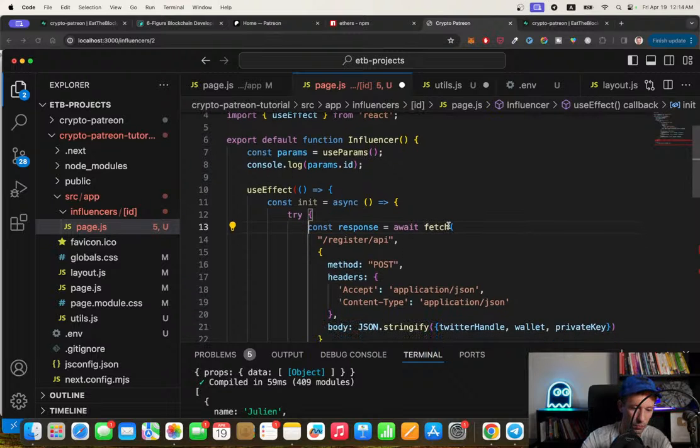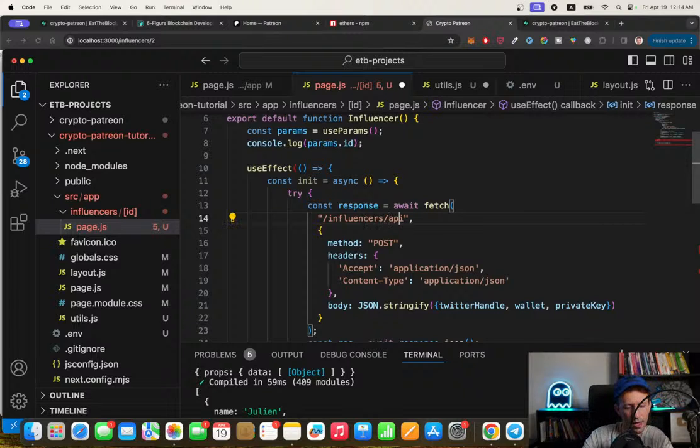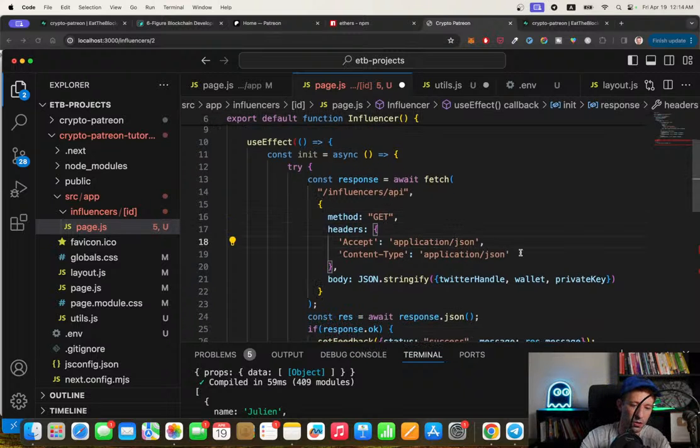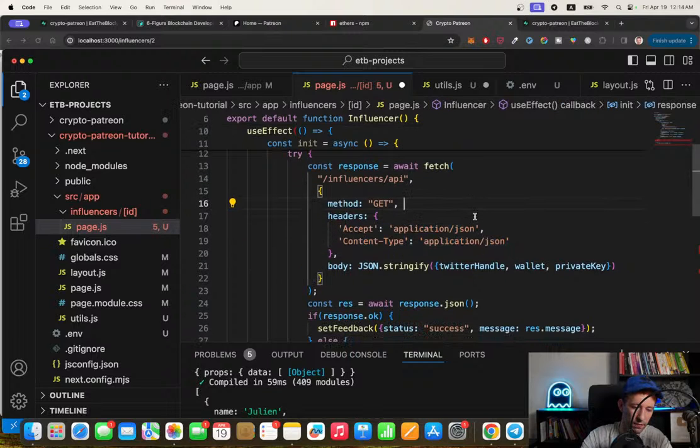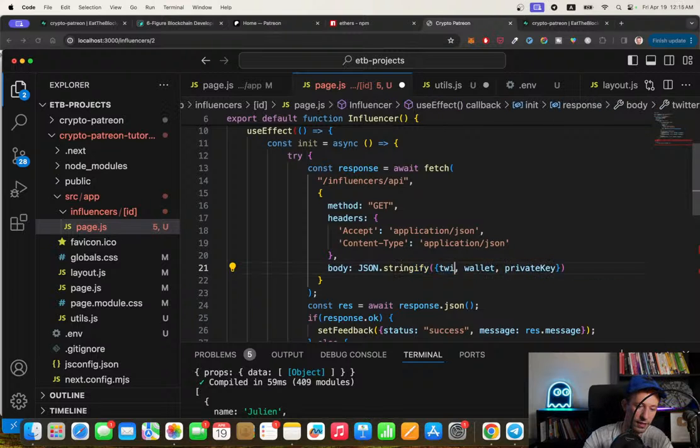So here's what we're gonna do. First of all, we use the fetch function of JavaScript that allows you to do some HTTP requests. Then we specify our endpoint. So here it's gonna be influencers API, and this is gonna be a GET request. So we want some JSON. So here we specify the headers like this. Oh yeah, we do need to specify the ID that we want.